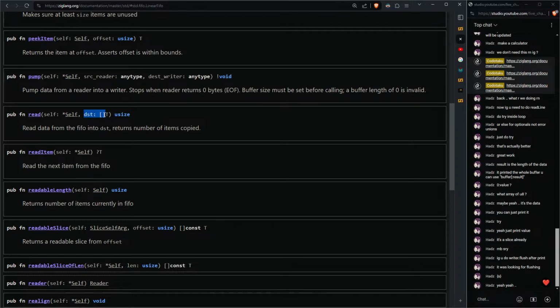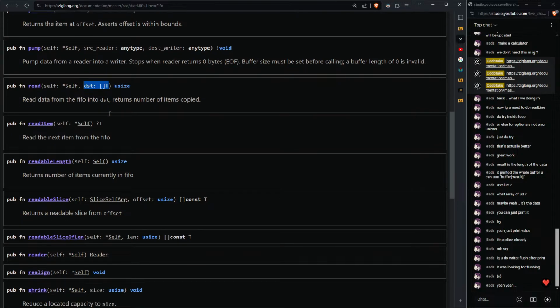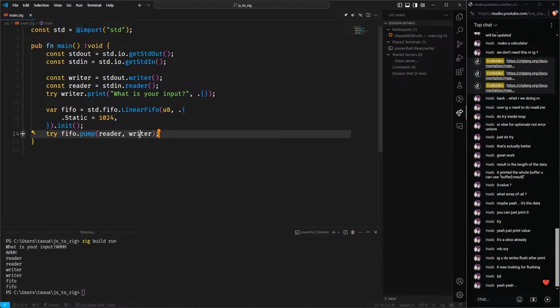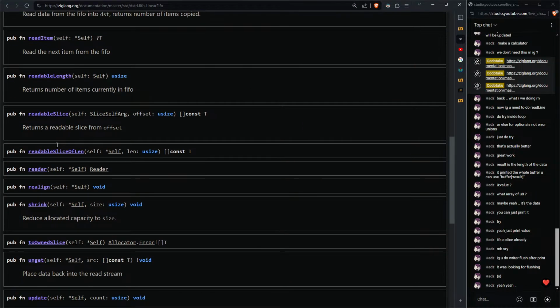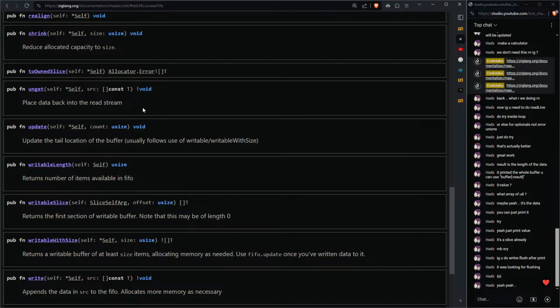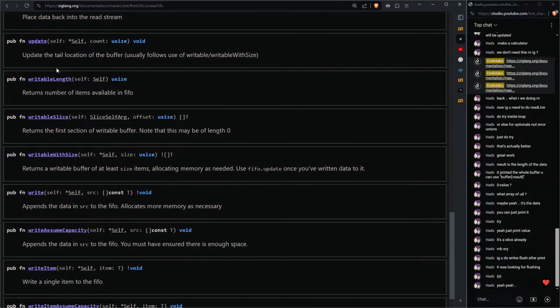Yeah, you can actually read the data into a destination slice, read item. Hold on, readable length. I have a quick question. Why did I want to use linear FIFO exactly here, because we already have a reader and a writer, so we can easily just pump from one to the other directly. But yeah, there are some functions that you could use to actually do that too. There is to own slice and update writable.